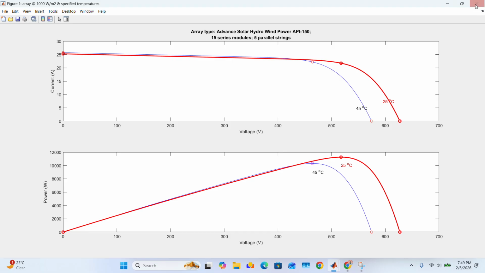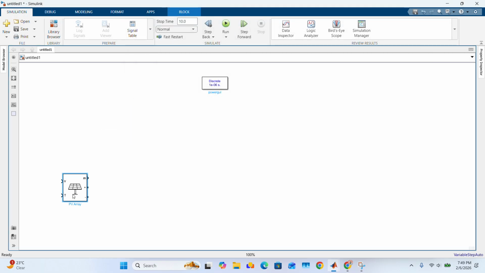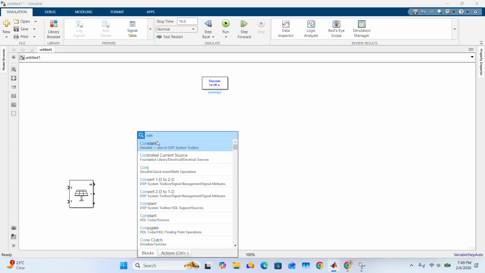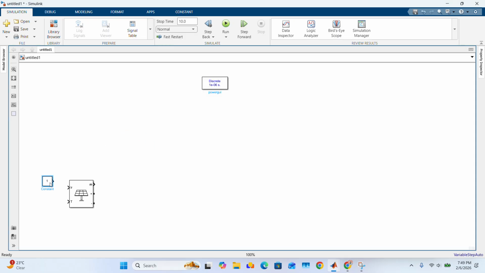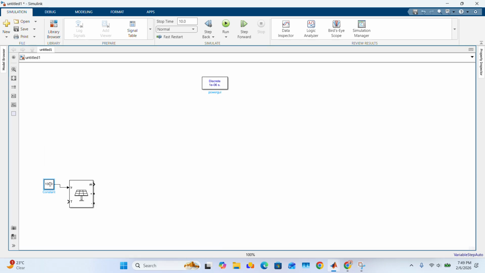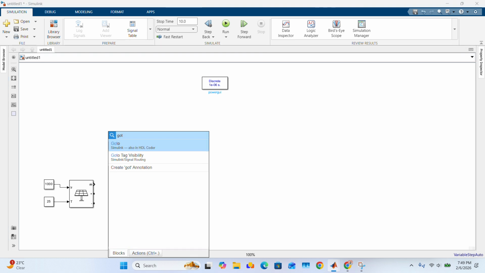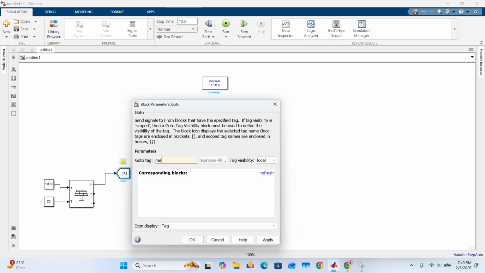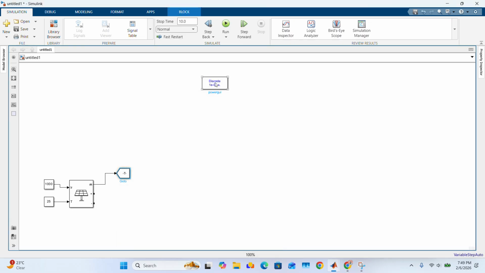Okay, so this portion is done. We have to give the irradiance value, and I'm choosing a constant of 1000. Then temperature, which is 25. Then we have to go to block, then measurement of PV. Okay, done.